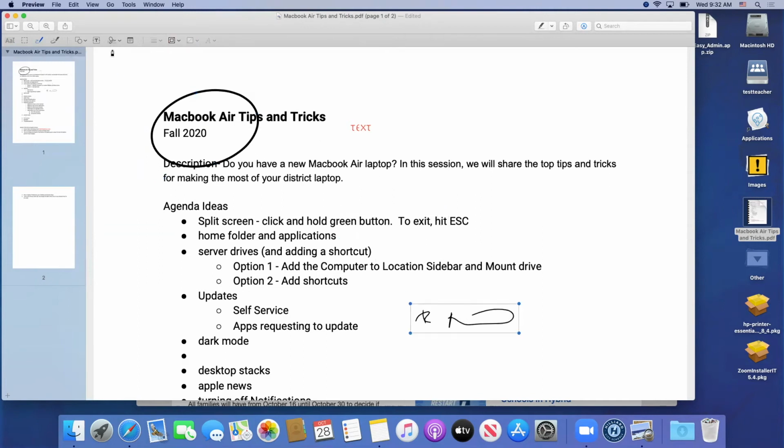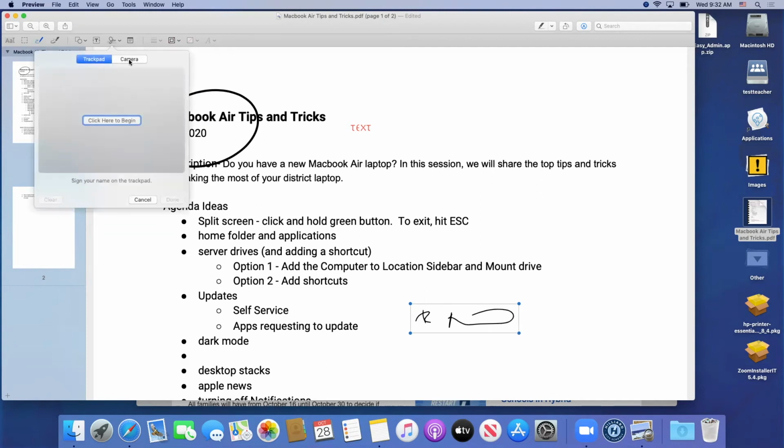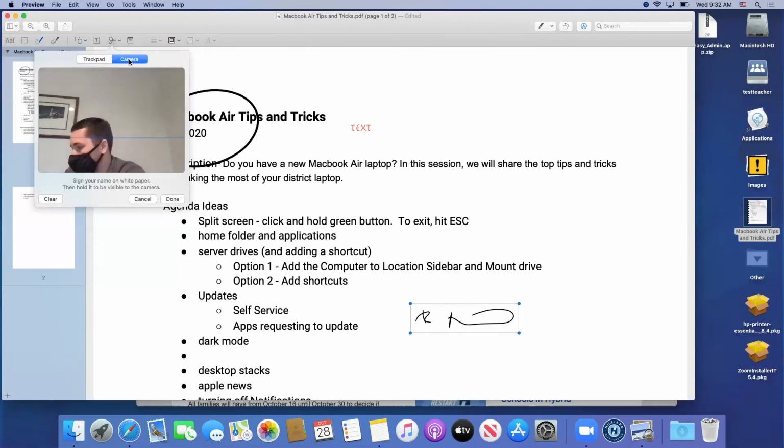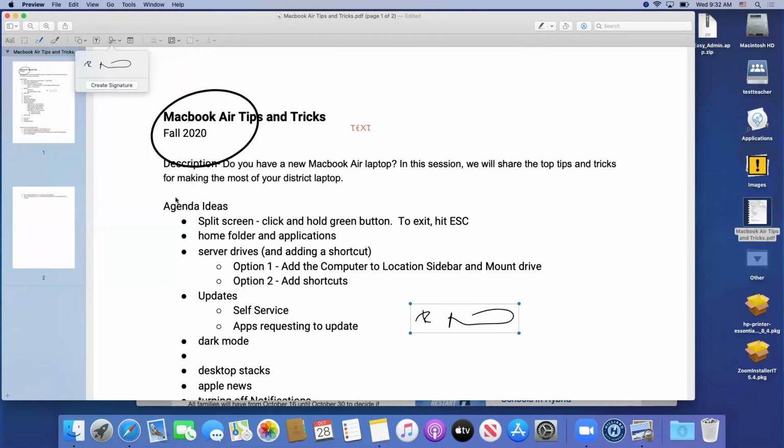The other way to add your signature is to create a signature using the camera. You would use the camera. Hi, Adam. You would put your handwritten signature on a piece of paper in front of it. It'll recognize it and save it. And you'd have an even nicer looking signature if you are good at writing your signature on paper. My signature is always a mess. Doesn't matter how I draw it. So that is the Preview program.